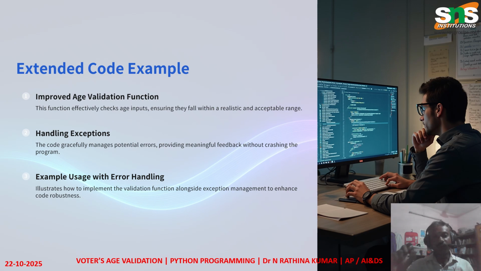If you want to write a program for this code, we must understand certain things. The first one is that the function effectively checks the age input. That is very important, ensuring it falls within a realistic and acceptable range. If it is in the acceptable range, then they are eligible. Otherwise, they are not eligible.